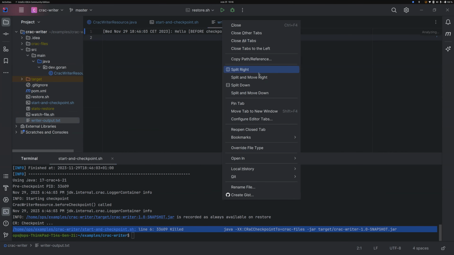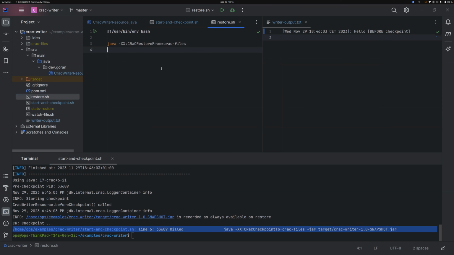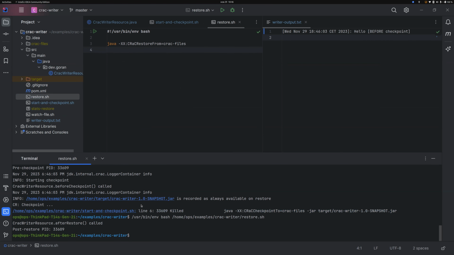It's over here. I'm going to move it to the right. And then let's see what happens if we initiate the restore. Now we see that restore was called for this application.